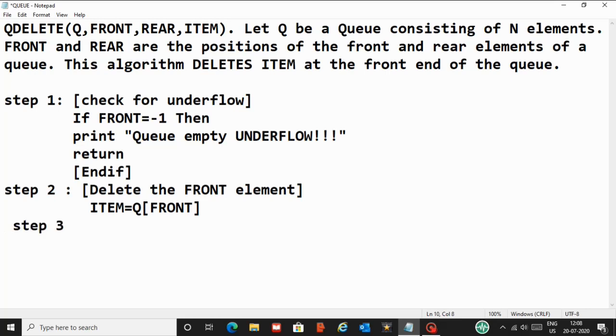After that, step 3. What am I going to do? I need to check whether the element which I deleted was the only element in the queue. If it was the only element, then I need to reposition the front and the rear pointers, because next time when I try to delete an element, it should give me queue empty. In this iteration I deleted the last element, the only element in the queue.